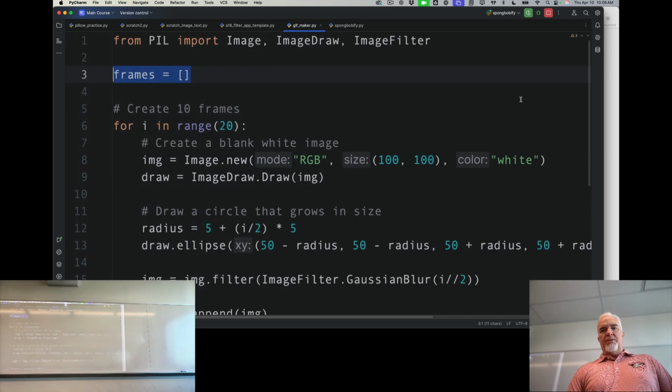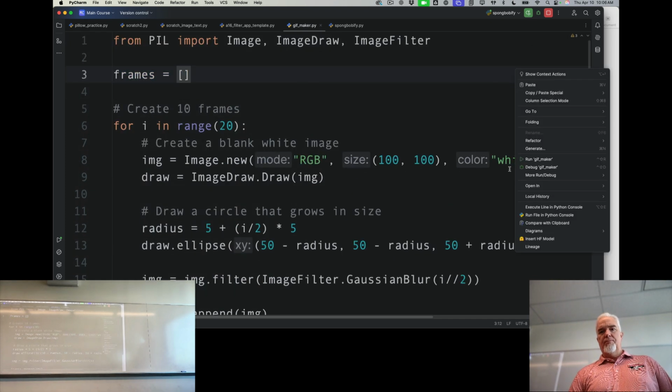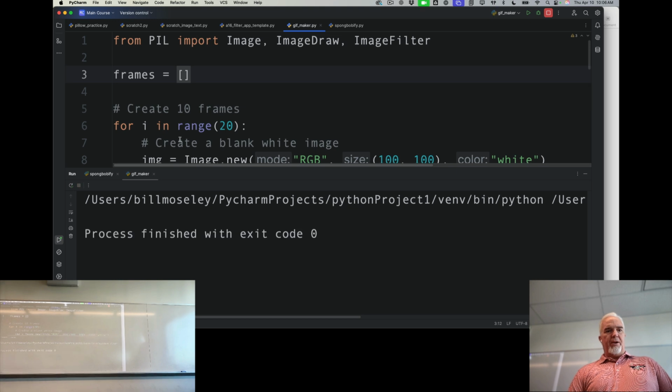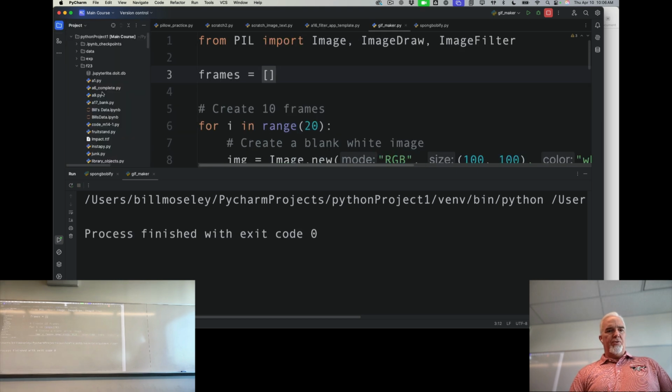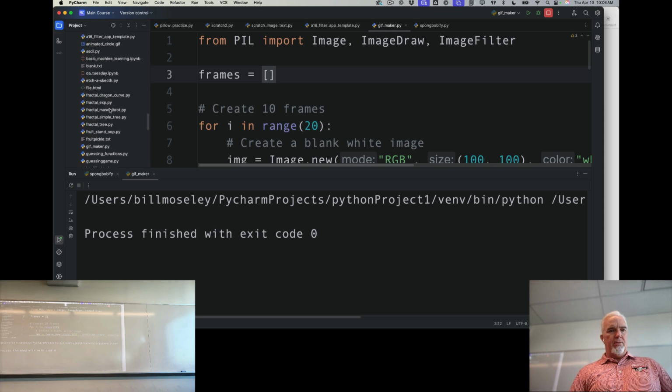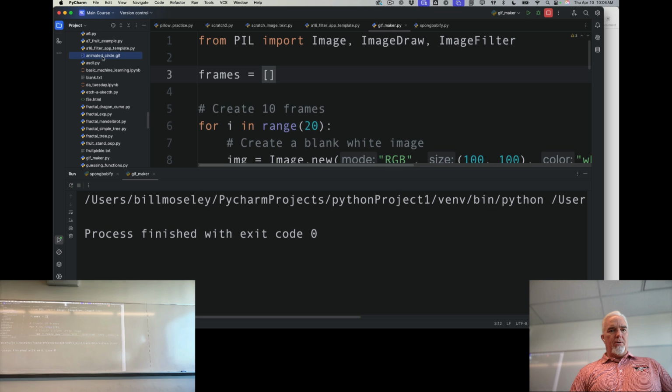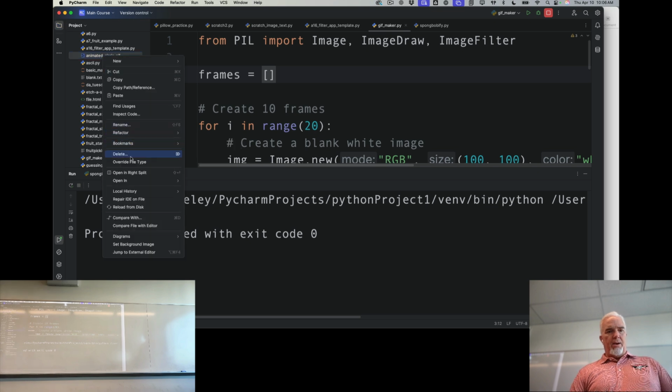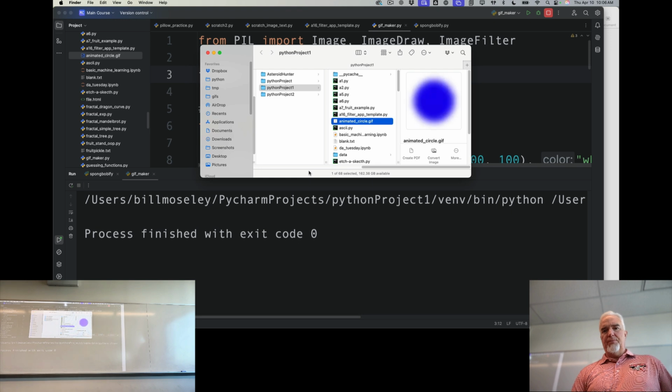And so when I run this, it creates an animated GIF. If I scroll all the way down here, let's find that animated circle. And I need to open that in my Finder to see how it works. And there is the file I just created.